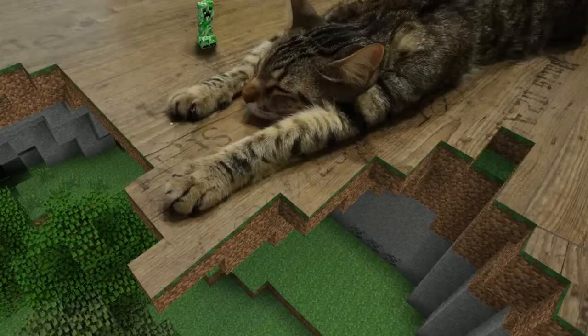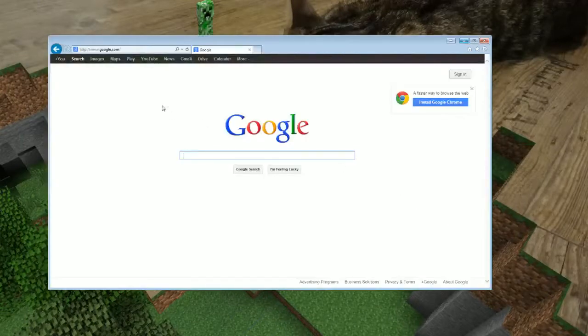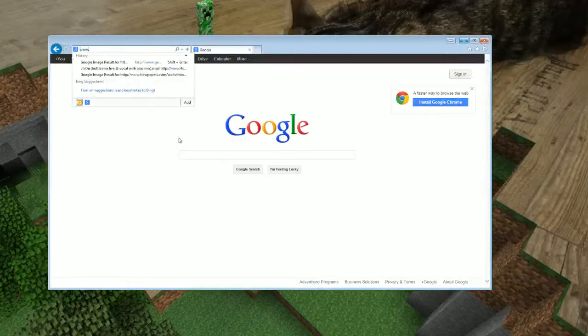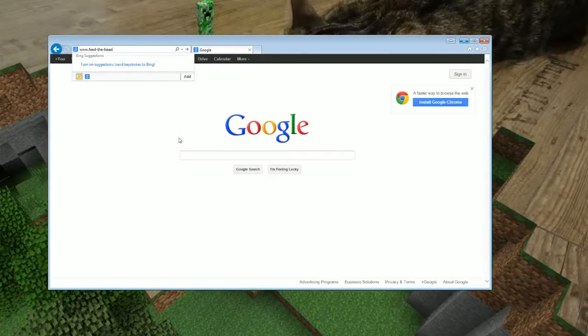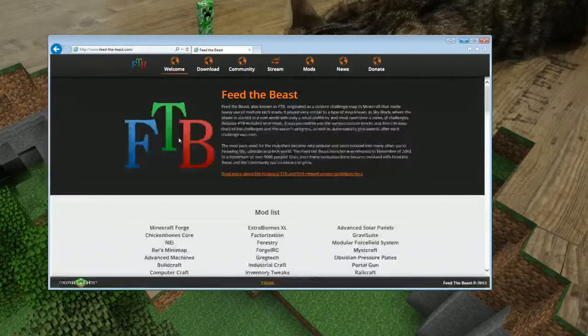The first thing you'll want to do is open up a web browser, so I happen to have one here, and you need to go and download the Feed the Beast client. So the way that you do that is you go to feed-the-beast.com. See, there's the website.